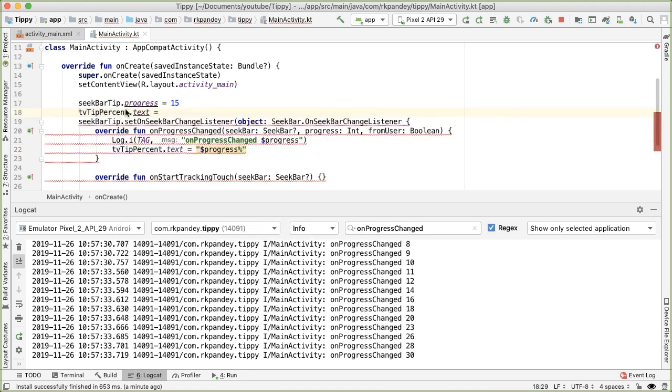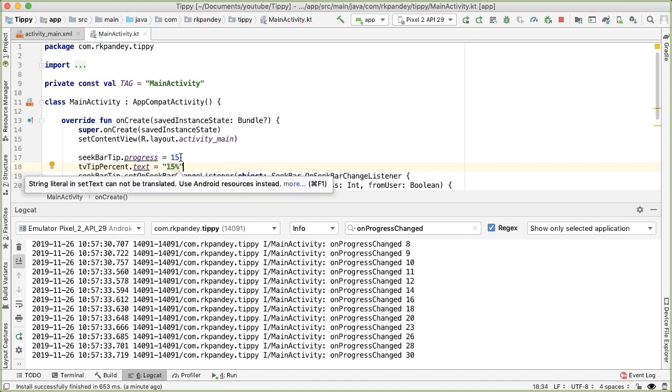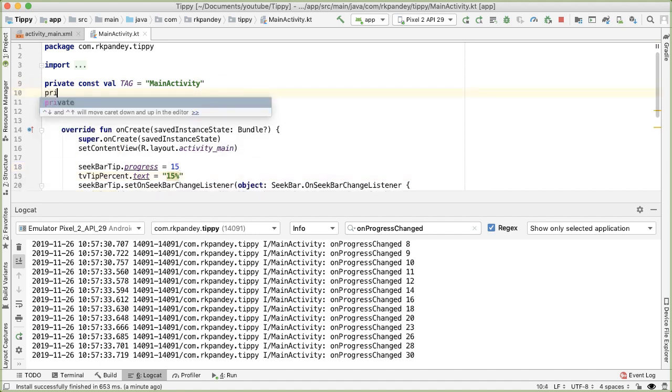And because 15 is something that we're sharing both in this line and this line, it's the initial value, I'm going to make that into a variable. So then we don't have to keep referencing it. So let me just fill this out. So I'll say 15%, right? And now we want to make 15 into a constant. So I'll add that right below the tag, private.